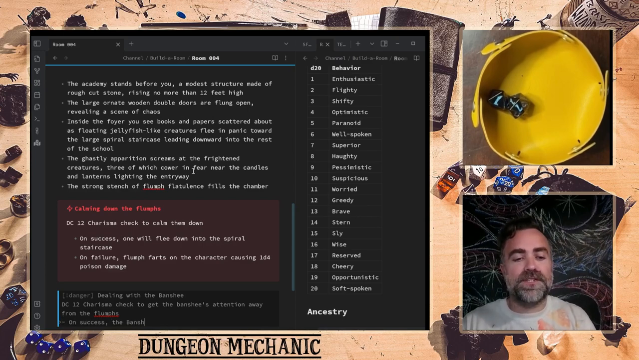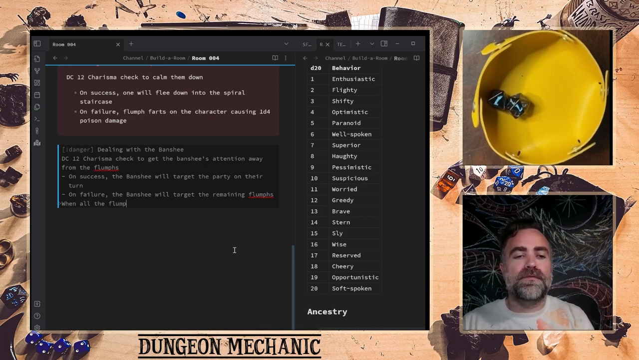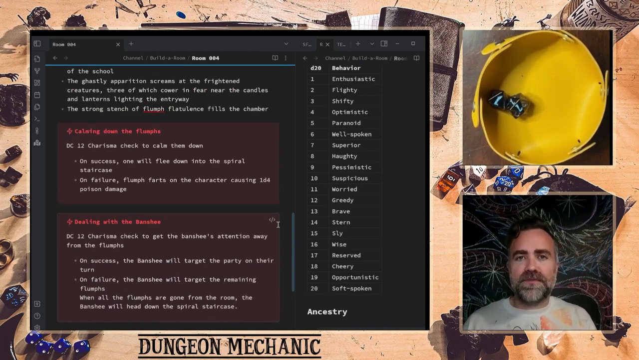On success, banshee will target party. Their turn. On failure, banshee will target flumps, specifically the remaining flumps. When all the flumps are gone from the room, banshee will head down the spiral staircase. So, what's nice here is that we've established a few different goals for the party, right? They can calm down the flumps, try to get them out of the room while the party deals with the banshee. And then we've also established that this banshee is going after the flumps primarily and will even chase them down into the rest of the academy. So there's a good bit of conflict there.